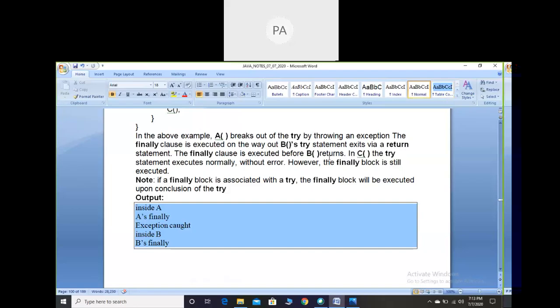Okay. In C, the try statement executes normally without error. So the difference between method A and method B and C is, in method A, exception is generated. In B and C, exception is not generated. However, the finally block is still executed. So that is the general rule. If finally block is there, the finally block will be executed always.